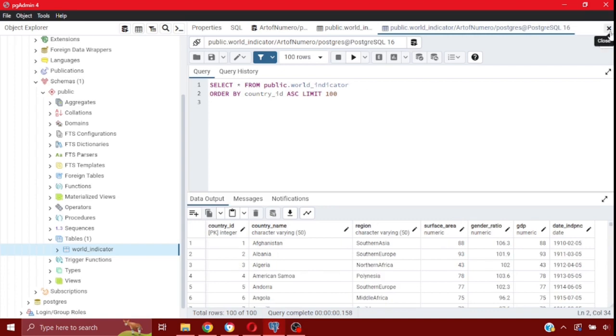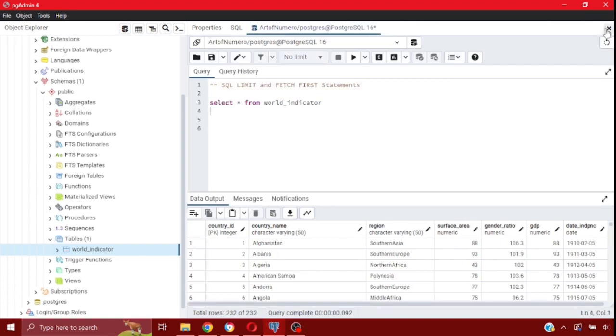It optimizes it. It streamlines it. It allows you the flexibility to modify the number of records that you're limiting the table to. The way it works, I'm going to start with the syntax. You write select everything, then from, the world indicator table name, and then you add the order by clause.